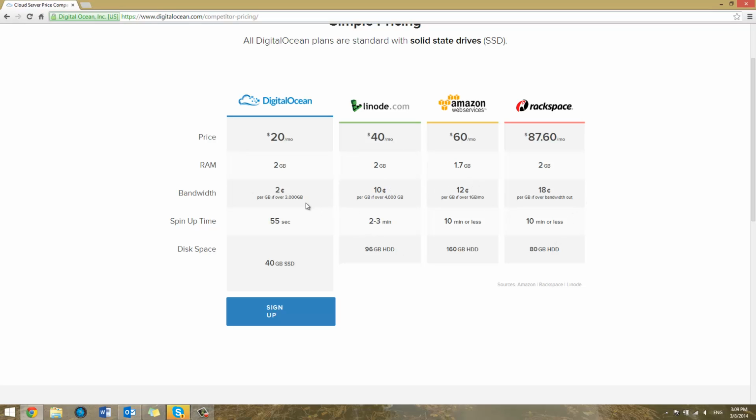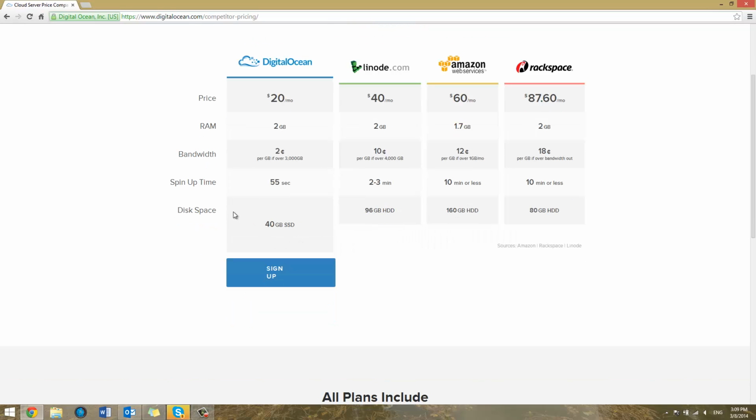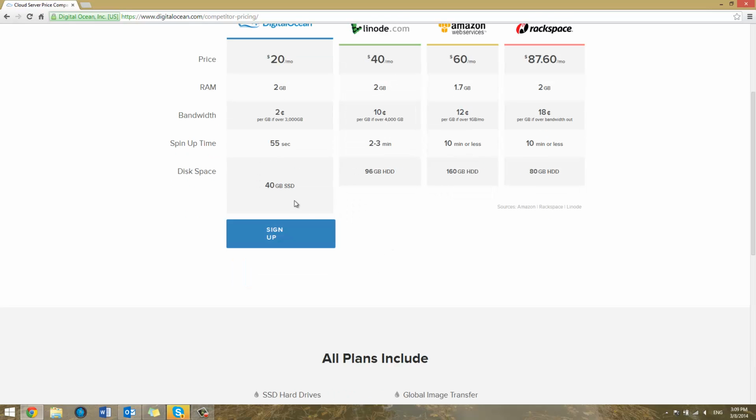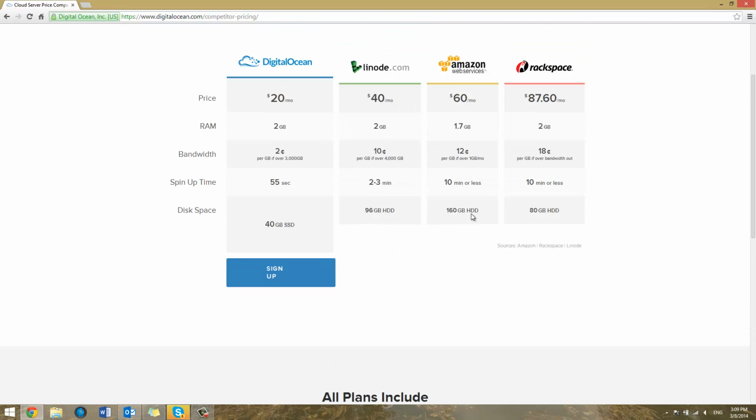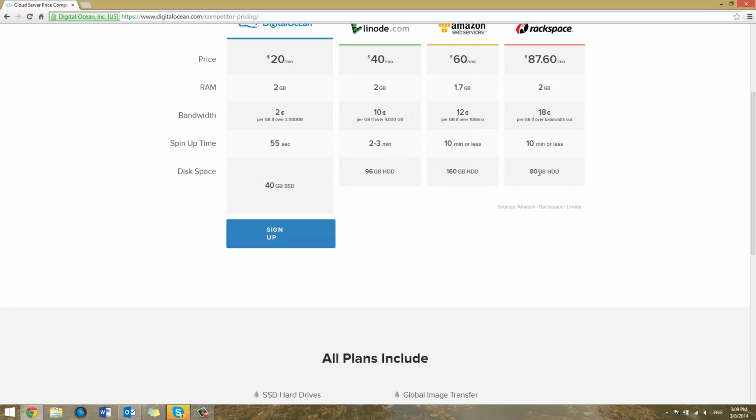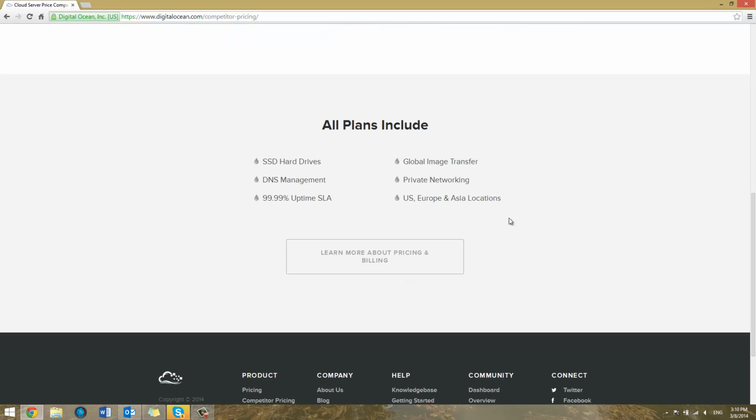So per overage in gigabyte, if over 3,000, that's great. Look at that. Spin up time is 55 seconds, 2 to 3 minutes, 10 minutes or less, or 10 minutes or less. And a 40 gigabyte SSD, 96 gigabyte hard drive, 160 gigabyte hard drive, and 80 gigabyte hard drive. And then as you can see the source they got that from, which is all fine. And again, this needs to be addressed.